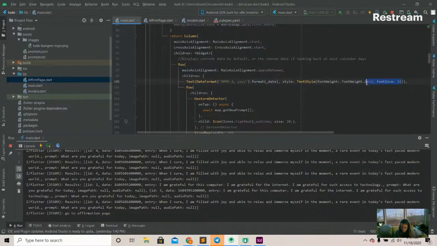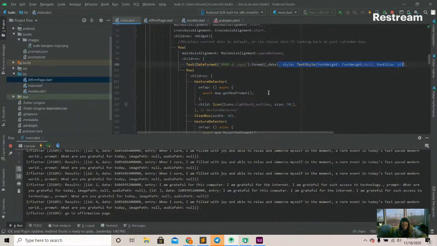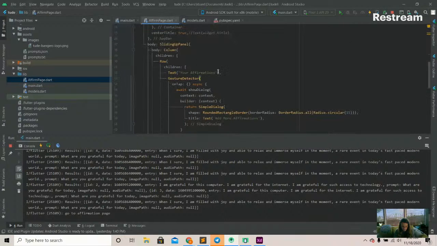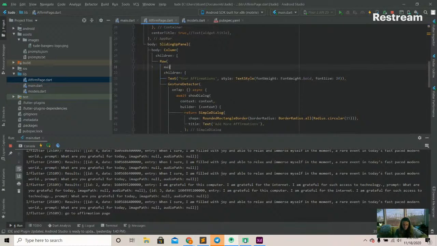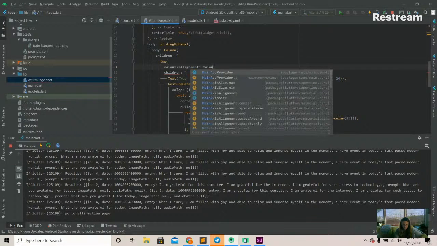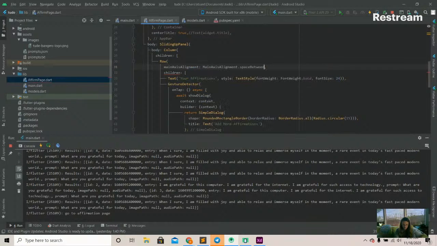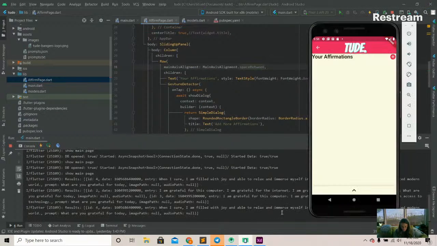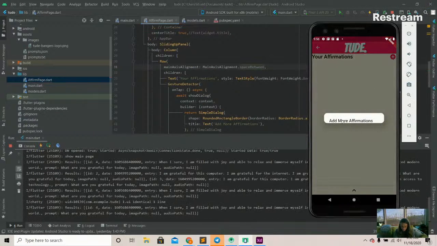We have a font size 24 bold. Let's just copy that whole text style so they match. And then these are size 30, and then we want to space them between. So we'll go boom, and then main axis alignment, space between, refresh, boom. And that's just going to bring up a dialog that will be to add affirmations.